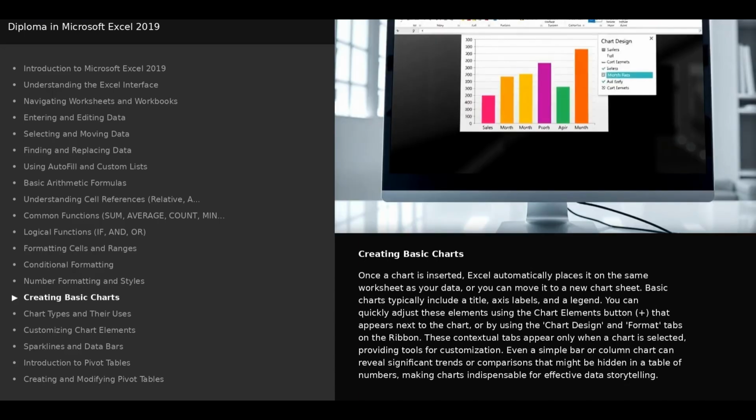Once a chart is inserted, Excel automatically places it on the same worksheet as your data, or you can move it to a new chart sheet. Basic charts typically include a title, axis labels, and a legend. You can quickly adjust these elements using the Chart Elements button, plus, that appears next to the chart, or by using the Chart Design and Format tabs on the ribbon. These contextual tabs appear only when a chart is selected, providing tools for customization.